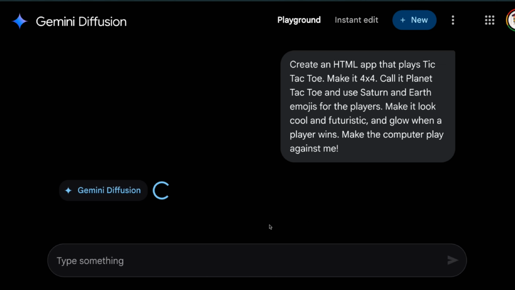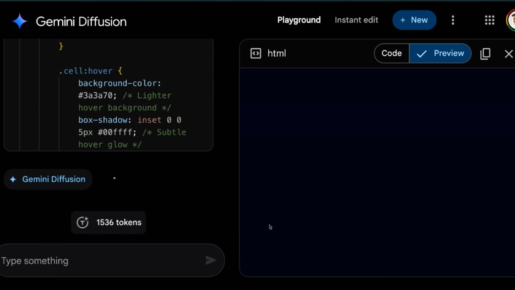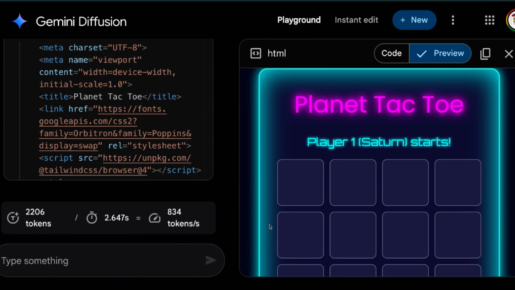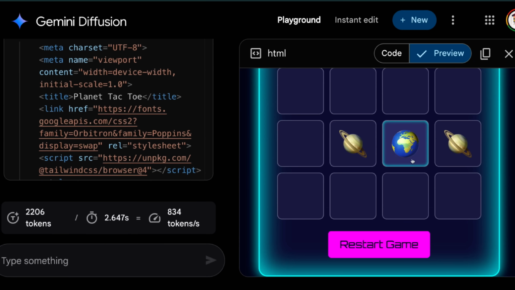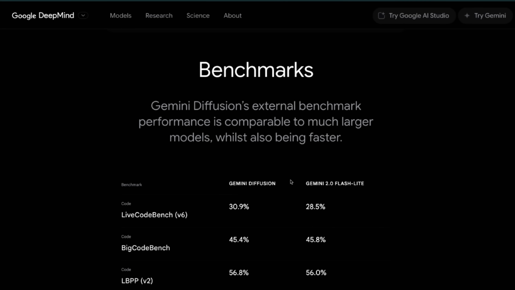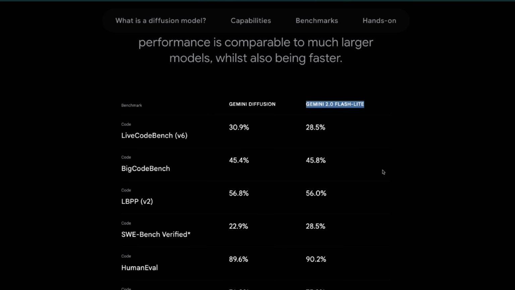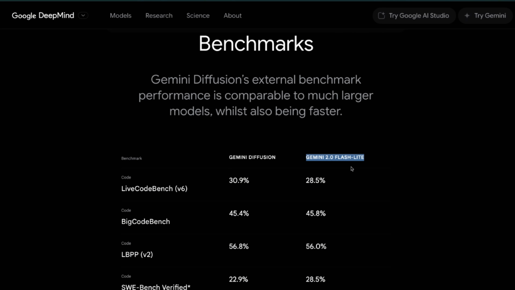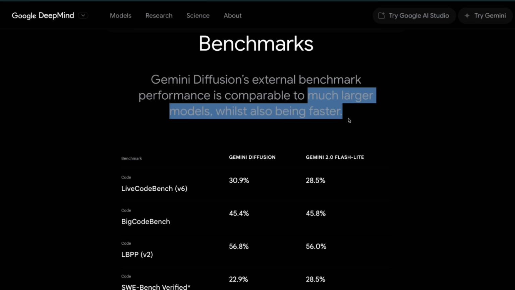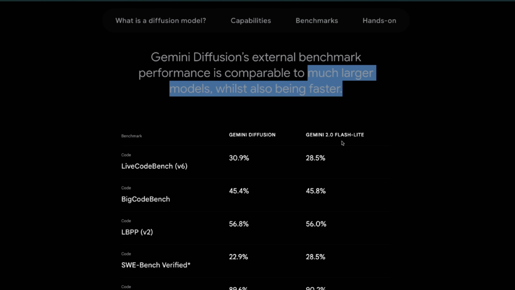Here is a real-time example. This is the true speed of generation of the model. It generated a game which works, and it generated 800 tokens per second, which is pretty incredible. But keep in mind, it's not a state-of-the-art model. In fact, the Gemini team is comparing it with Gemini 2.0 Flash-Lite, which is a relatively small model, but this model seems to be even smaller and has comparable performance.